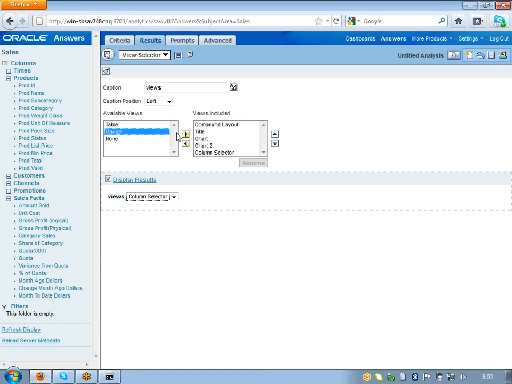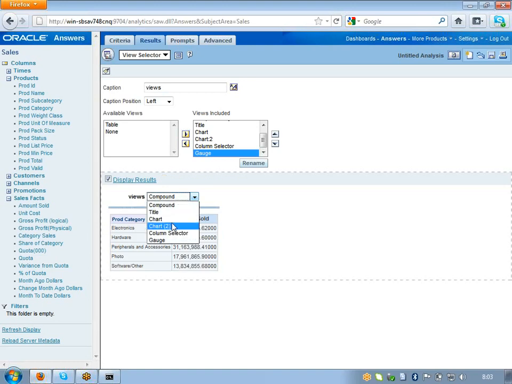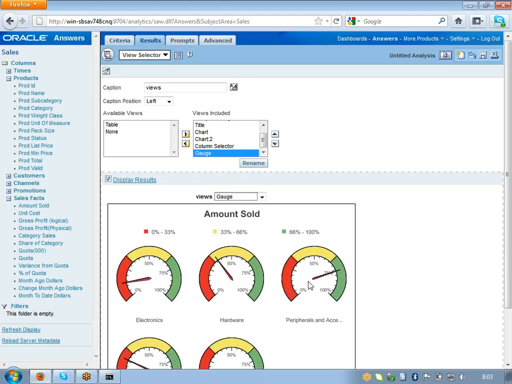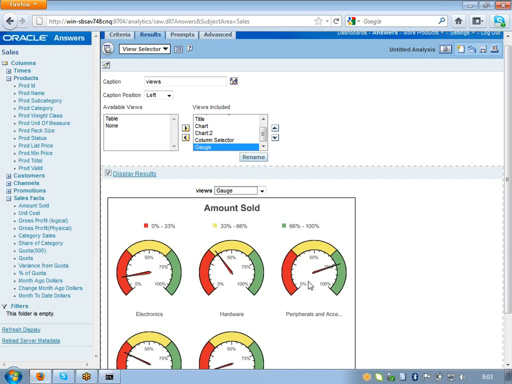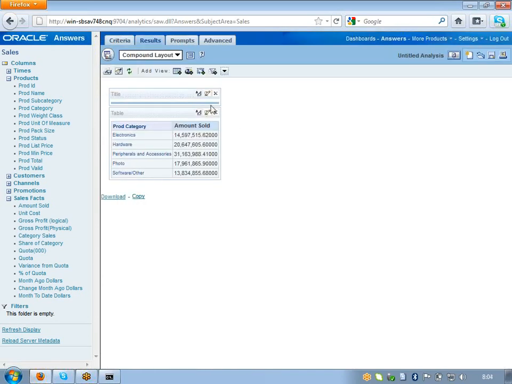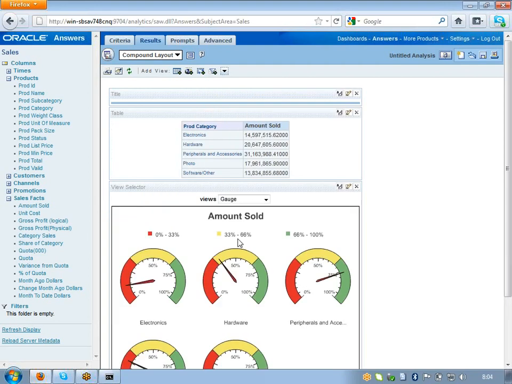I want to say chart 2. Right chart. It's a gauge. I say column selector. Now I can change this to gross profit logical. Yes. Now you select chart. It is going to give the chart for product category and gross profit. Product category and gross profit.